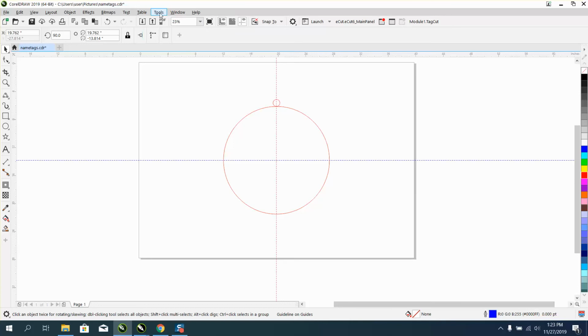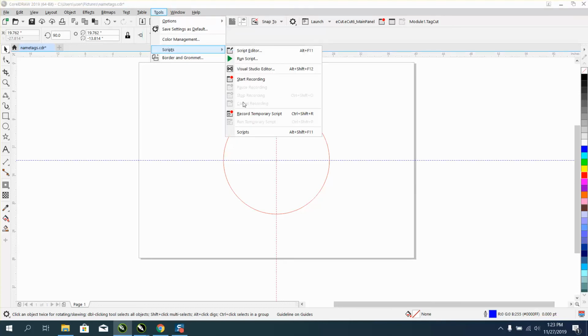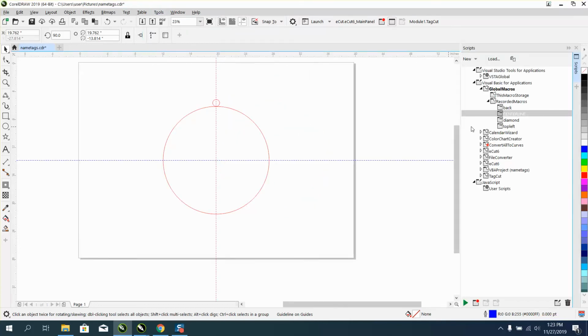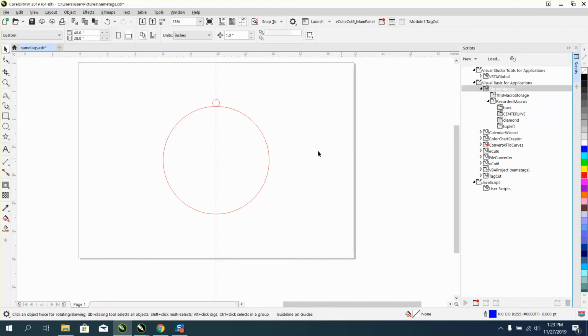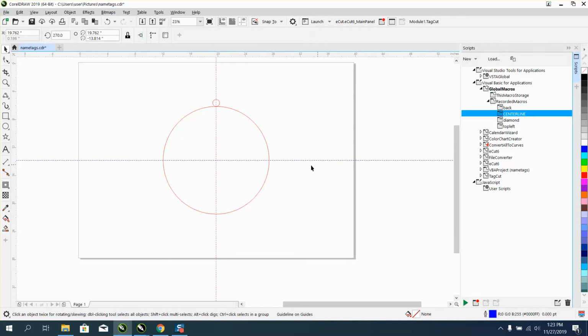Yours is going to be up here under Tools and Scripts. And then you can go right here to Scripts, and it'll open up your script. That script, let me close this down, is going to be under Global Macros, Recorded Macros, and Centerline. Let's get rid of our indexing lines and hit that. There's our indexing lines.